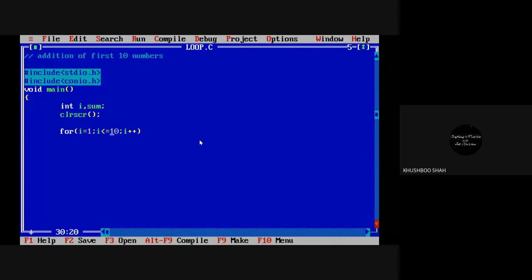The moment i becomes greater than 10, because I want to include 10, I want to include 10. So every time it will check whether i is greater than 10. If it is greater than 10, then it will come out from the loop.